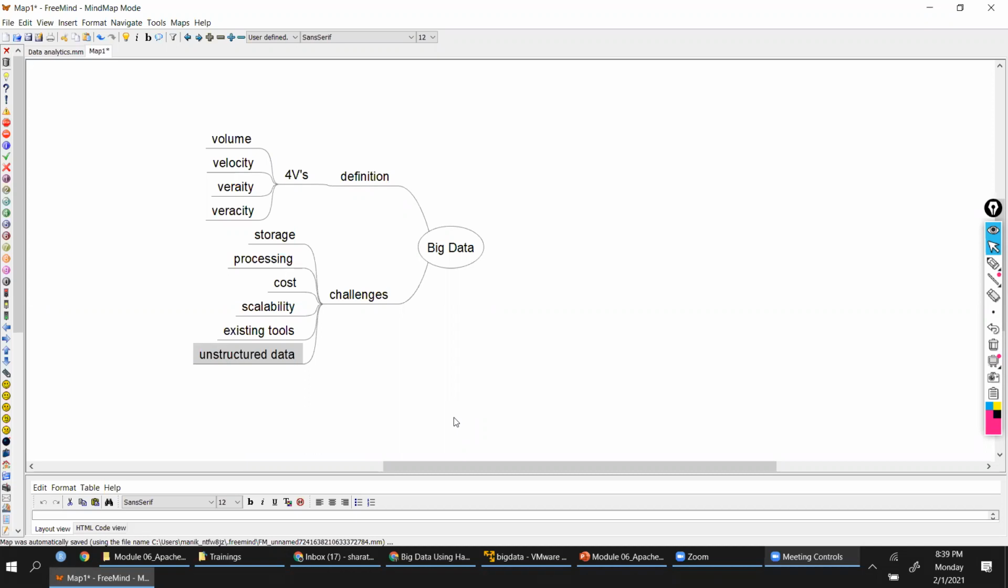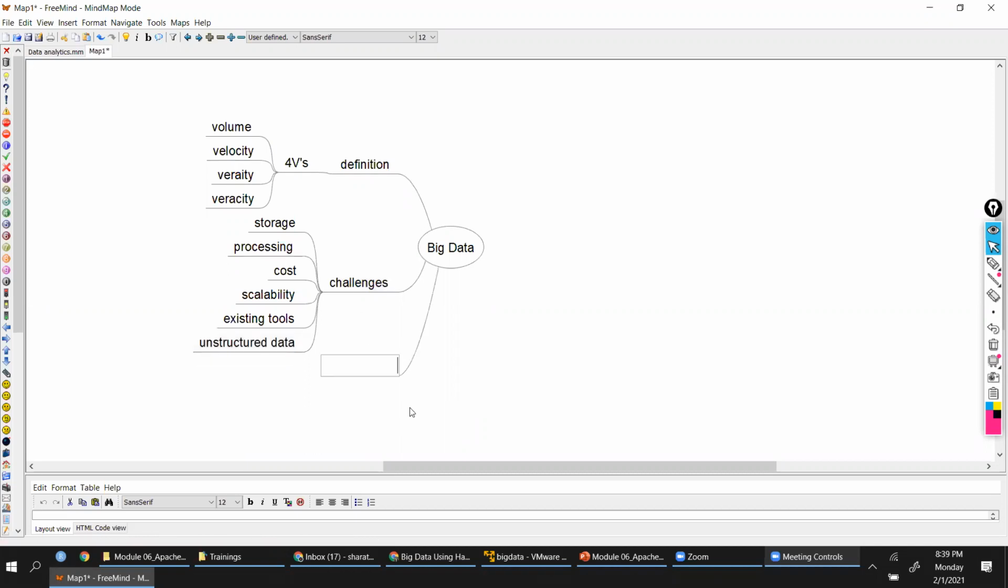Right? Now, the workaround that was identified by the industry was to work with horizontal scaling, right? It's horizontal scaling. Now here we extend multiple computers which are interconnected together, right? This is the work around.